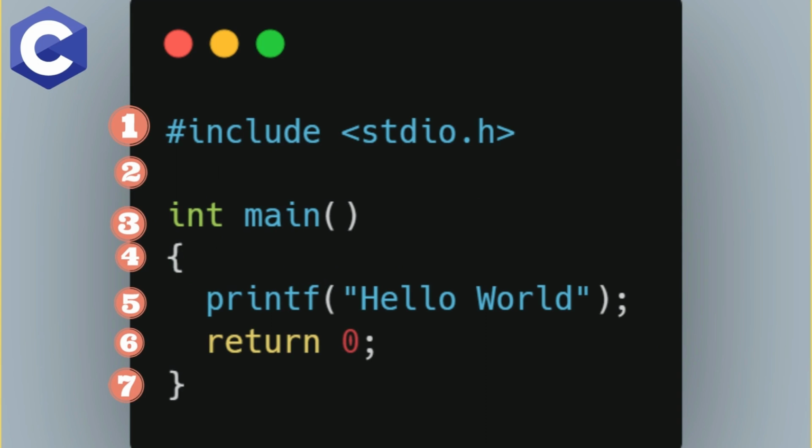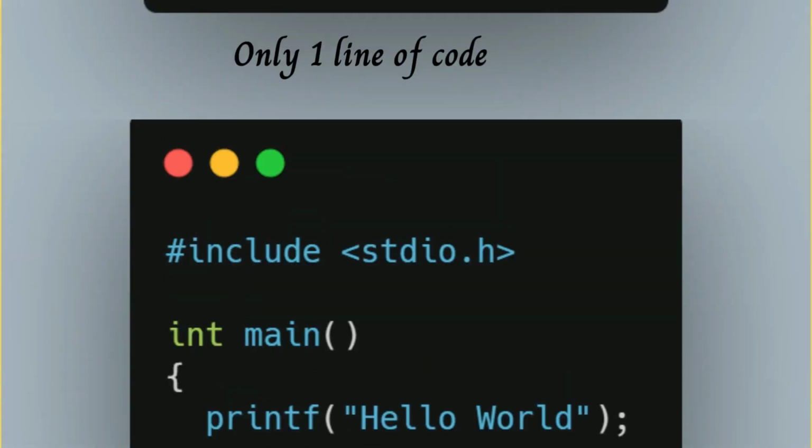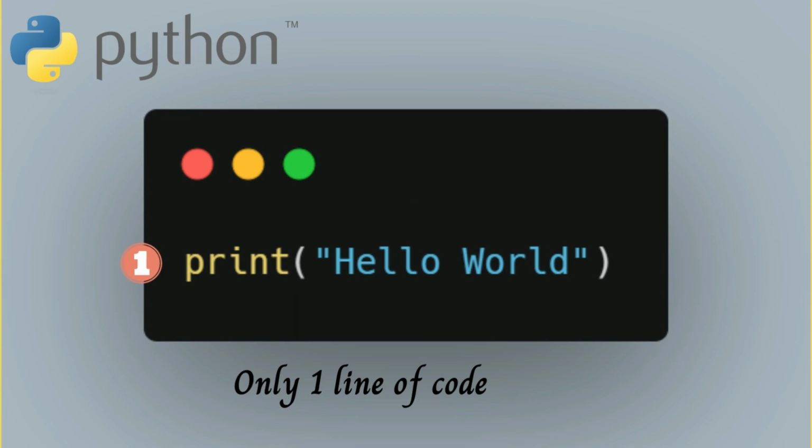For example, you can see this is a C program of printing hello world. You see there is 1, 2, 3, 4, 5, 6, 7. You have to write 7 lines of code just to print hello world. But in Python, you can do it with just a single line of code. So I hope you have understood this with this example.